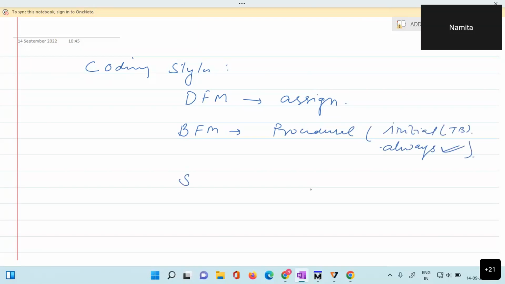Then we have structural modeling. In that we'll be calling either the primitives or lower module instantiations. Just excuse my writing because I'm using the writing board after a long time. That is, lower module instantiation is used in the structural model.